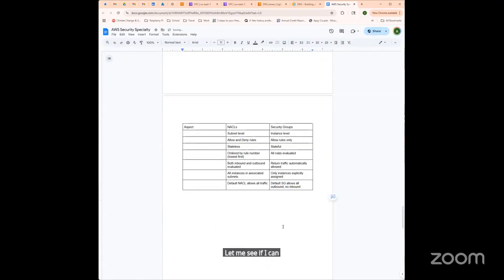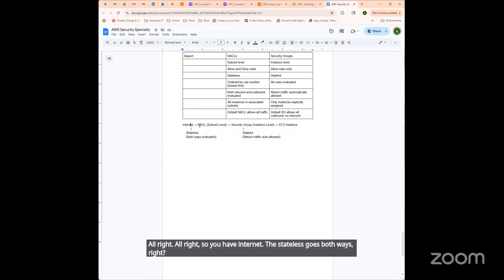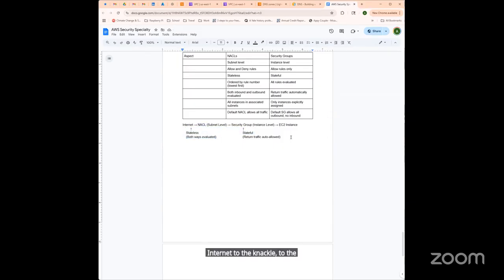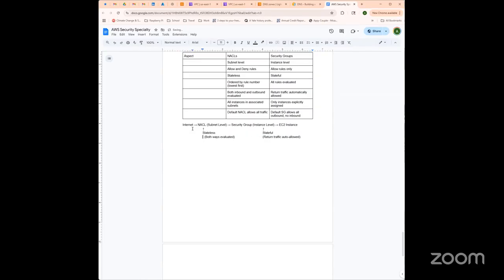Let me see if I can give you a workflow. Okay, this should make a little more sense. So you have the internet. The stateless goes both ways, right? Internet to the NACL, to the security group, to the instance. Remember that the NACL is subnet level and stateless. And the security group, instance level, is stateful, so return traffic is automatically allowed.